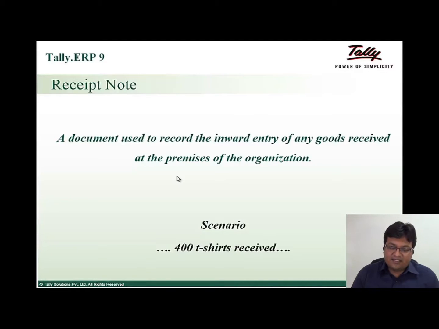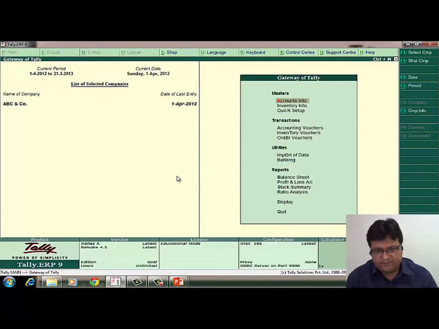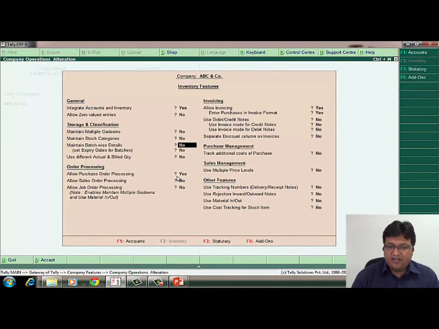Let's say the supplier has sent us 400 t-shirts and we have received them. So what we would do is raise a receipt note in Tally.ERP 9. To record a receipt note, first you will have to ensure that in F11 inventory features, under other features, the option use tracking numbers, which is to record delivery and receipt notes, is set as yes.